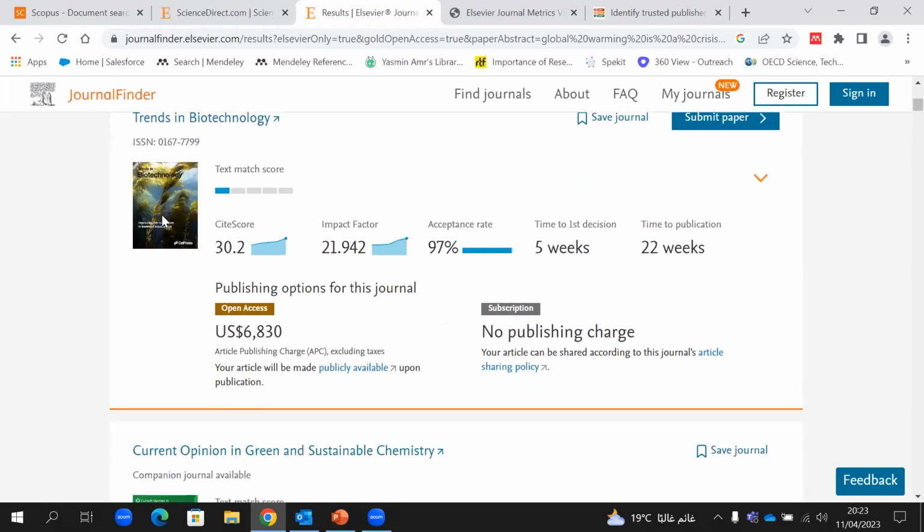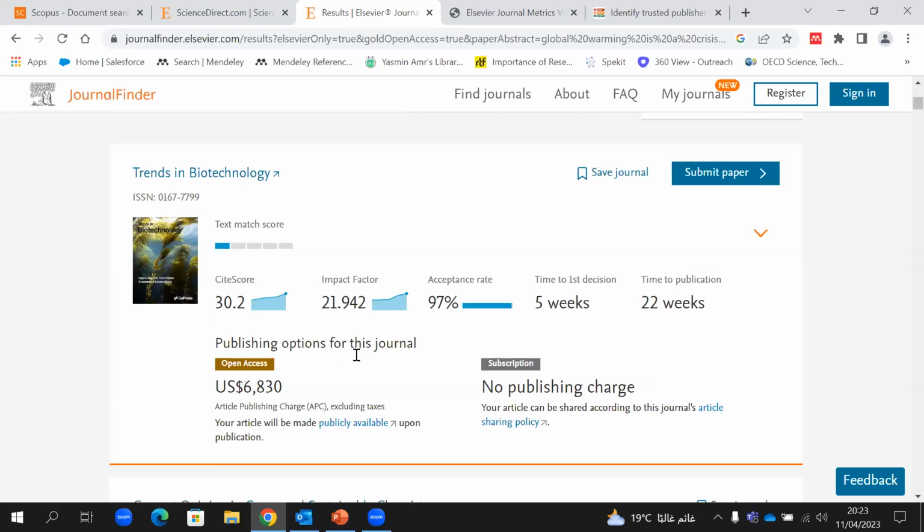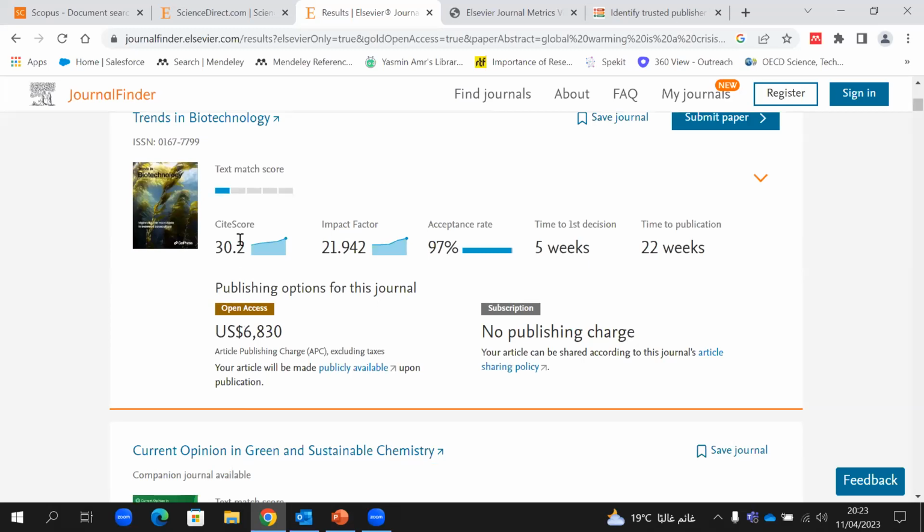And you can see that the journal Trends in Biotechnology, for example, has a CiteScore of 30.2, which is 30 times the average global value. Then the impact factor, and we need to know the difference between the CiteScore and the impact factor. The impact factor is another metric related to the quality of the journal, but based on the Web of Science database. However, CiteScore is similar to the impact factor, another metric used to qualify the journal, but based on the Scopus database. So they are both metrics to indicate the quality of the journal.